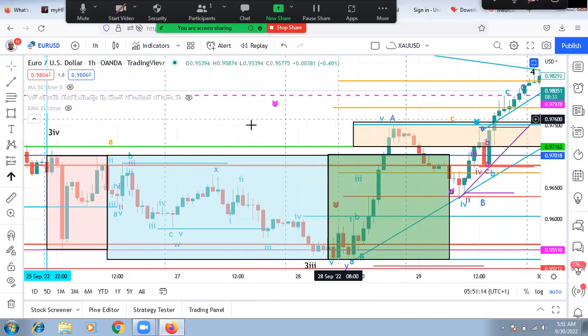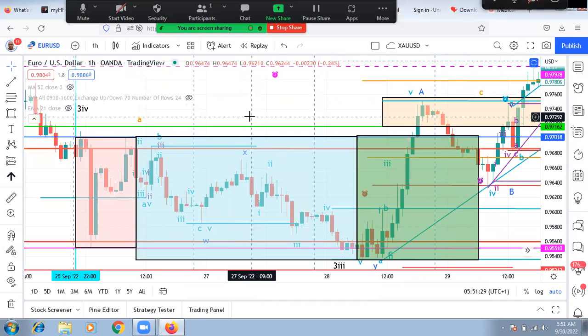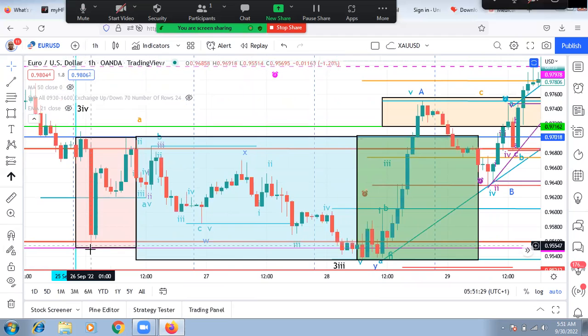I want you to see this move. The 3 landed here, and we need a 4 to do a 5. This is what I said: the A actually went up in 3 waves. You can see 1, 2, and a 3. For me, under 1 hour, they finished that 4 in 1 hour.